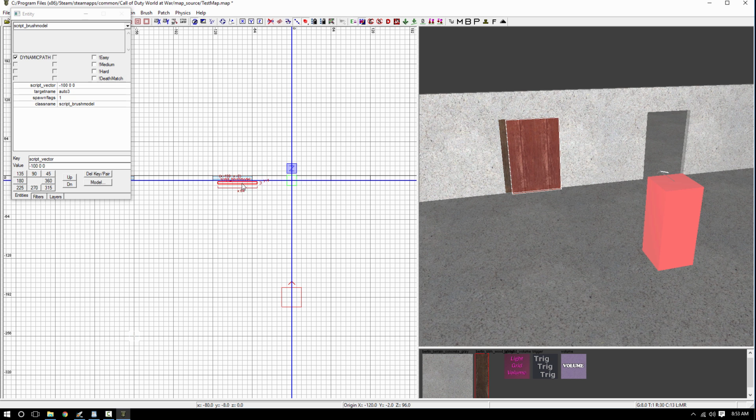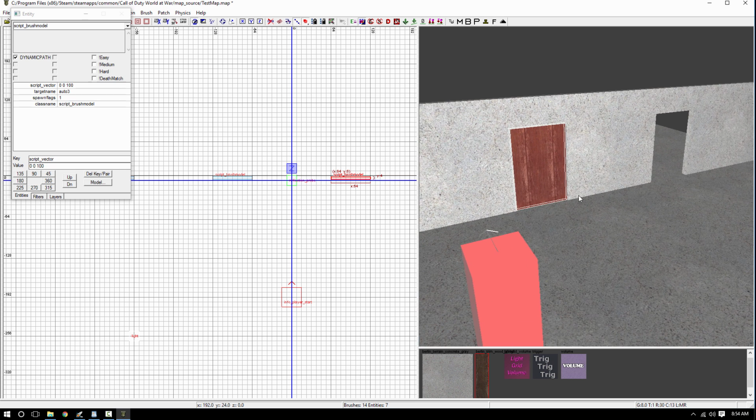We're then going to copy it, drag it over to the next spot, and then instead of this being negative 100, 0, 0, we're going to make it 0, 0, 100. And then we're going to copy it again, and as you can see, target name is 3. Make sure all these target names are different.